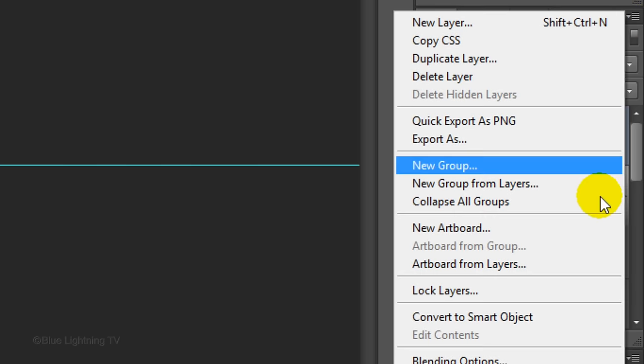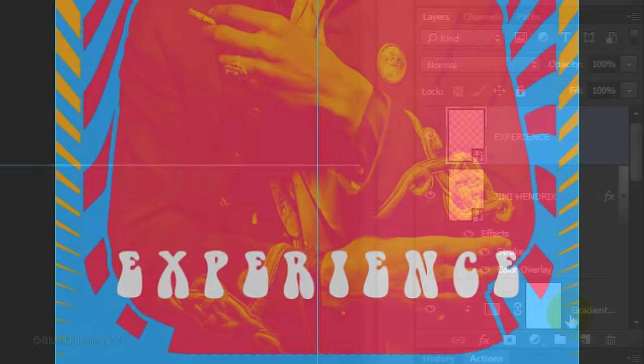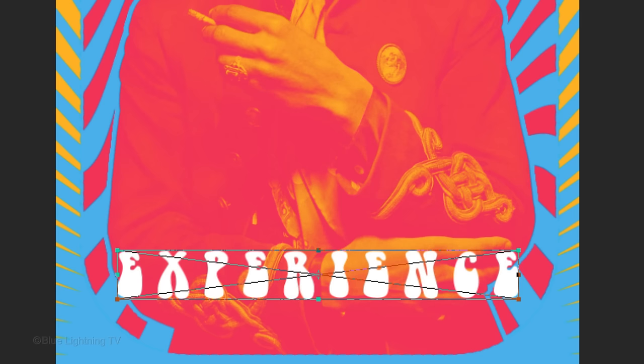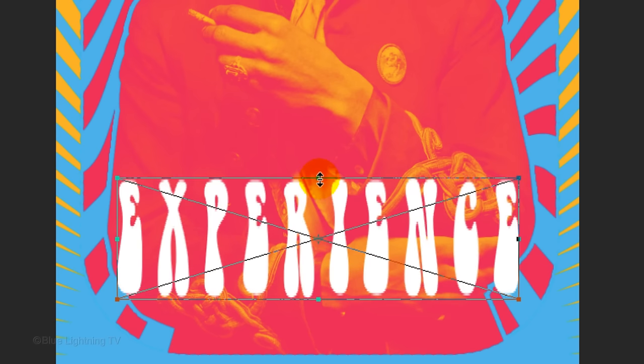Convert your text into a smart object. I'll temporarily hide the guidelines. Open your Transform tool and go to the top middle control point. When you see a vertical double arrow, drag it straight up approximately this much.